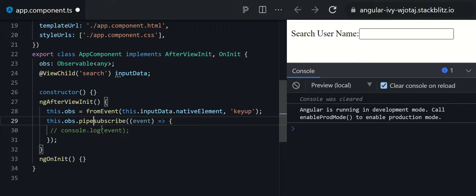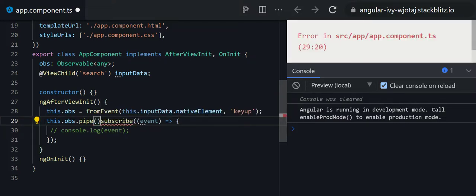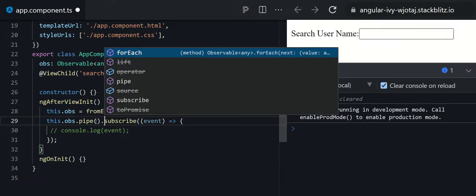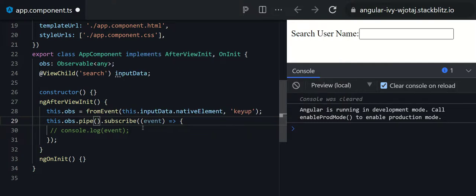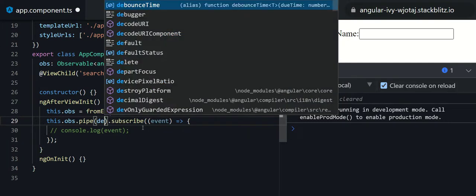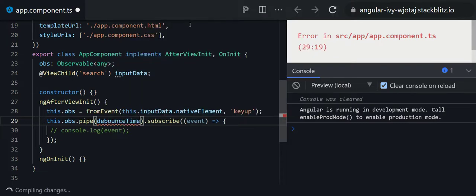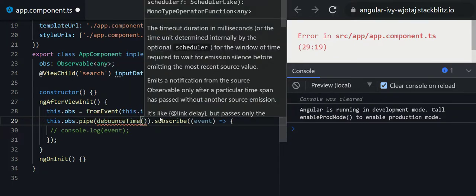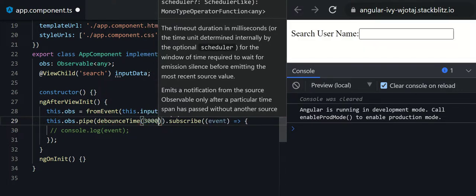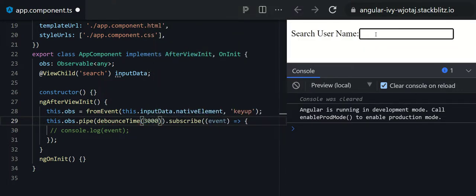debounceTime is a pipeable operator, so we can write it in the pipe. So let's write the pipe, and on that pipe I am going to write debounceTime. debounceTime is a very useful operator, and in debounceTime I will provide the time in milliseconds, which will be, suppose, 3000 milliseconds, which means 3 seconds. So whenever I type here, suppose I am typing Ashutosh, then after I finish typing and 3 seconds expire, only then will the observable emit.